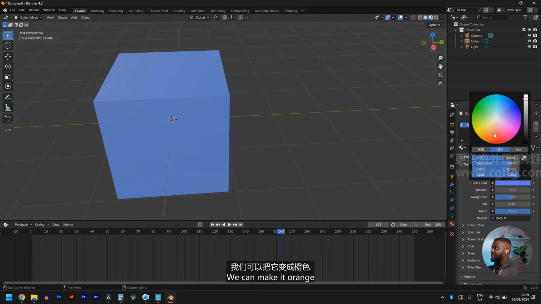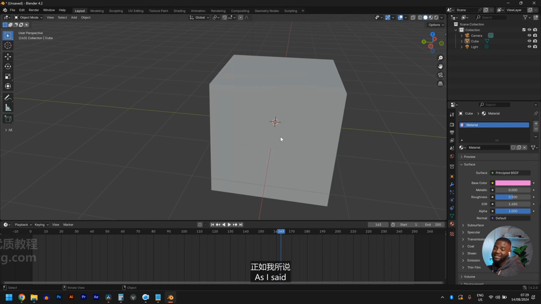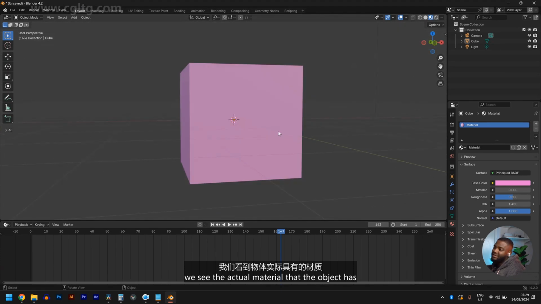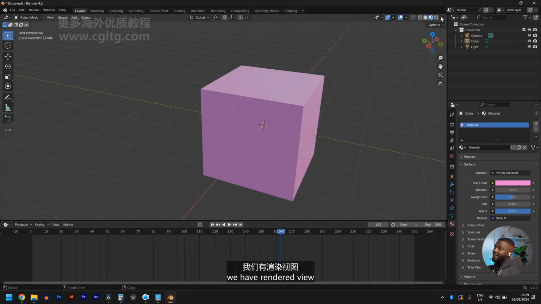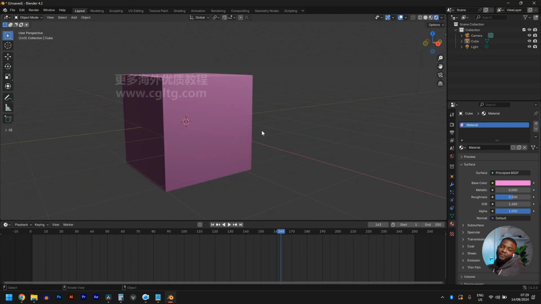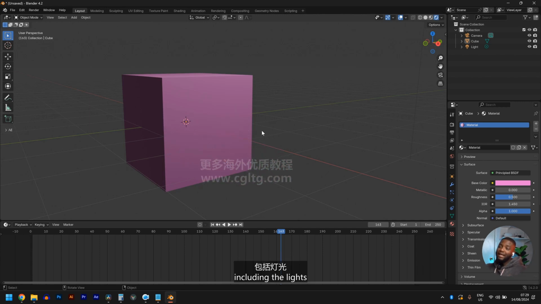We can make it orange, we can make it green, we can make it pink. Now, if we go back to solid view, you no longer see the colors. As I said, solid view is gray. When we go to material view, we see the actual material that the object has. And finally, we have rendered view. Now, rendered view is the final view, the realistic view. So we are taking account of everything that you have put in the scene, including the lights.